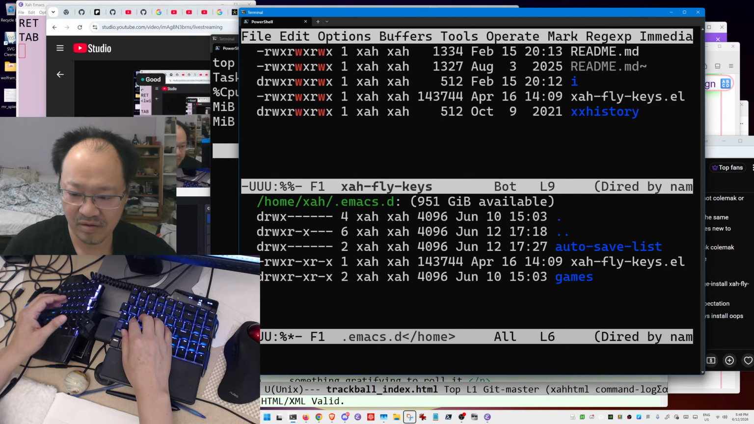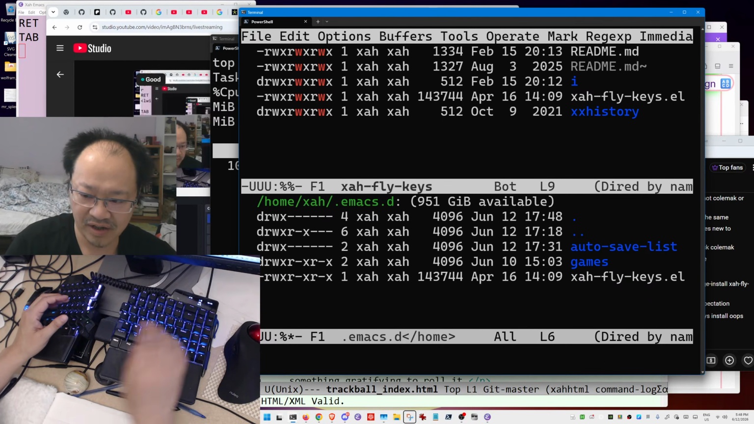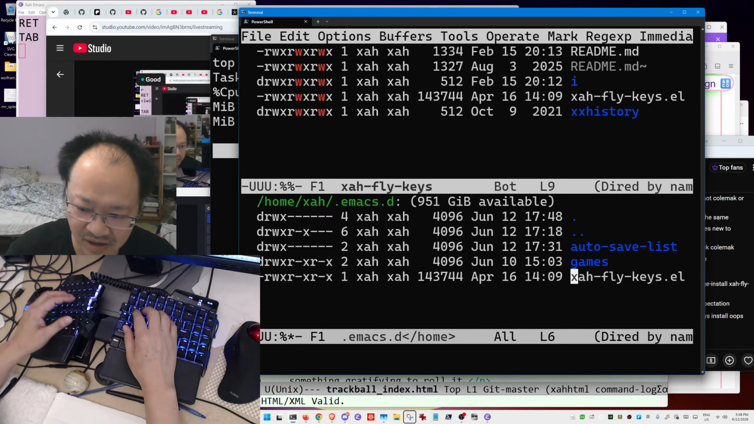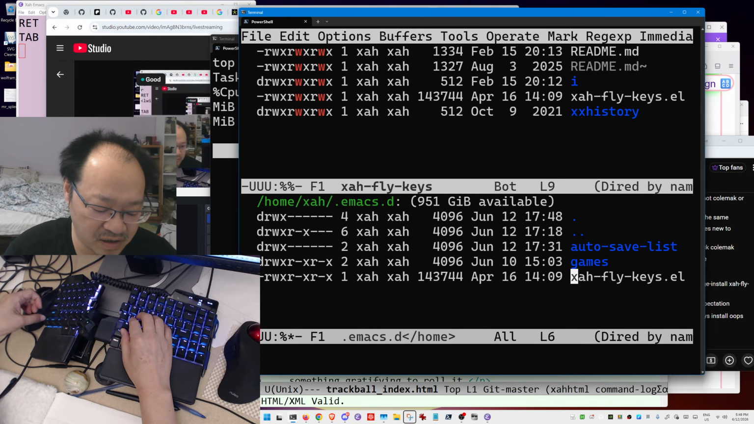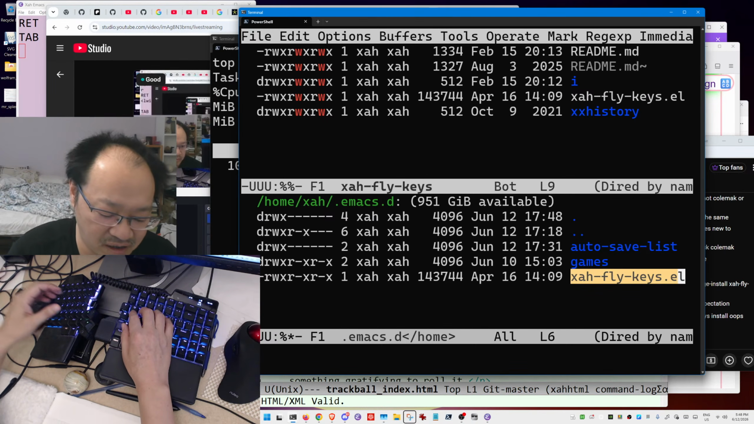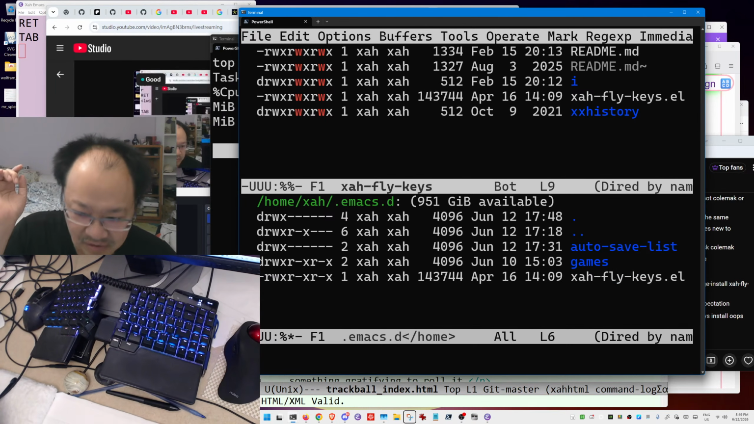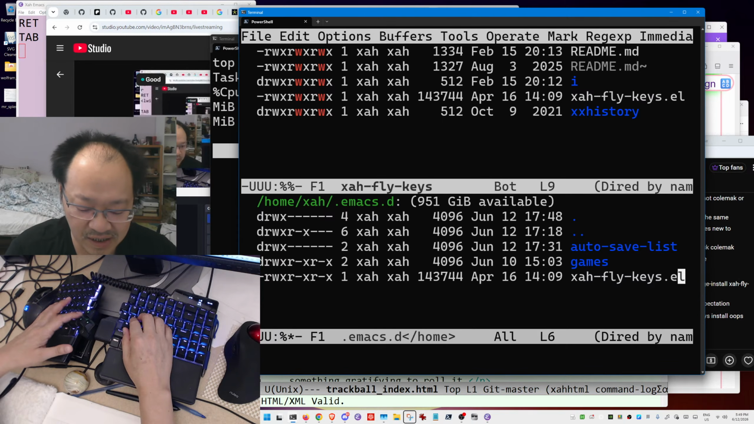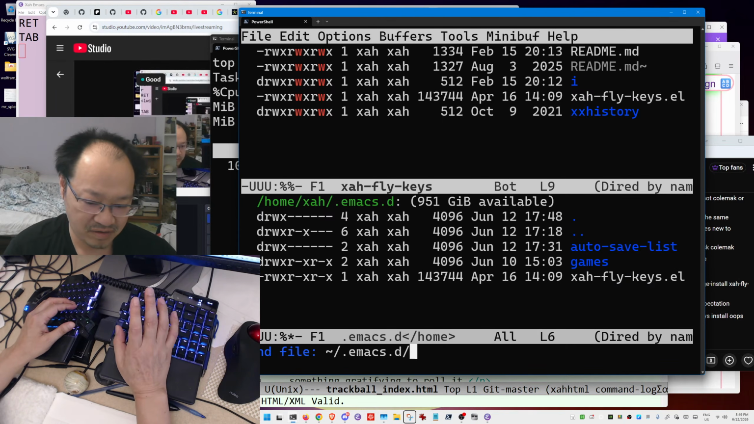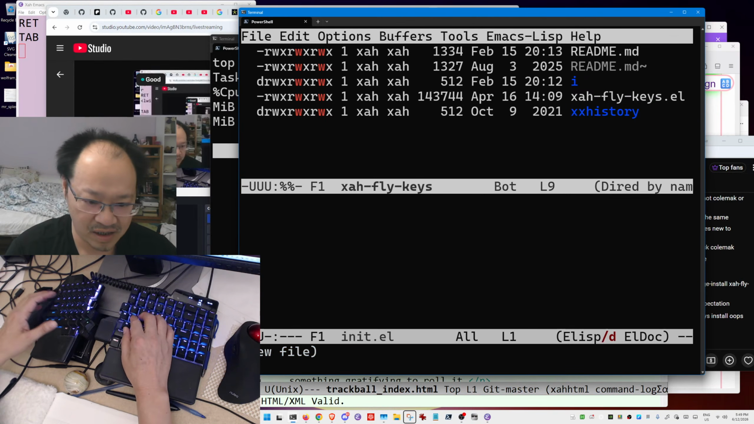Control X O. G to refresh. Now you've got Xah Fly Keys. Now you have to create an init file. Control space to start selection, and then how do you do copy? Alt W, I think. Please don't close. No. Okay, got it. Now Control X F, find file. Okay, now we're going to create a new file, init.el. Okay, now paste is Control Y.